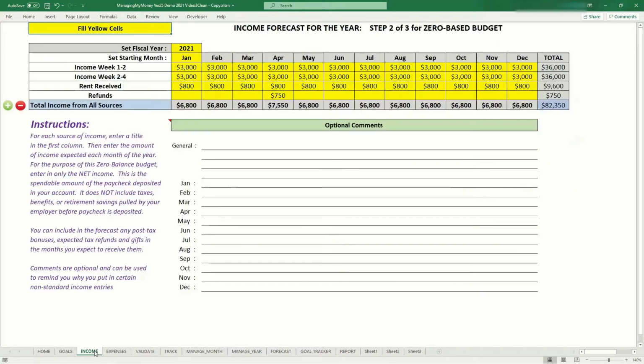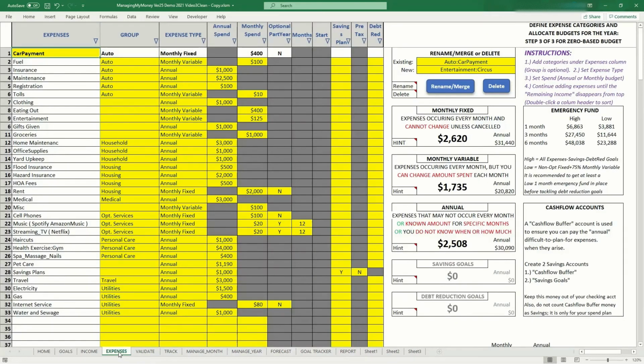Then the income screen. This is where you can identify and configure the amount of income that you plan to have over the next 12 months. Then the expenses screen gives you tools to actually generate the zero-based budget. Now there's a separate video that will show step by step how to use the goals, the income, and the expenses tab to generate your zero-based budget.